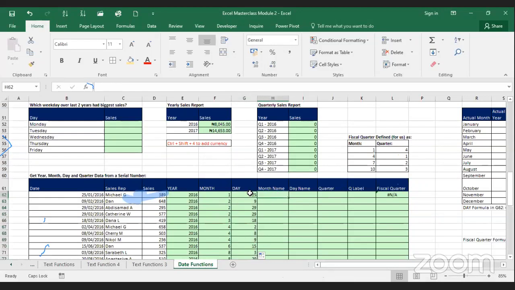Now I want to find the month. What is the month for this one? We know that one is January, but I want to be able to see that it's January. So this is where our knowledge of text functions also comes in. I'm going to use TEXT. We use TEXT as a function to convert a value to text. So you can convert a number to text, and you can convert the other way.